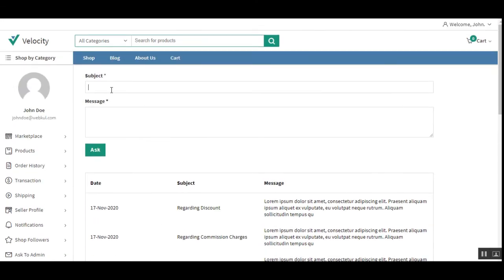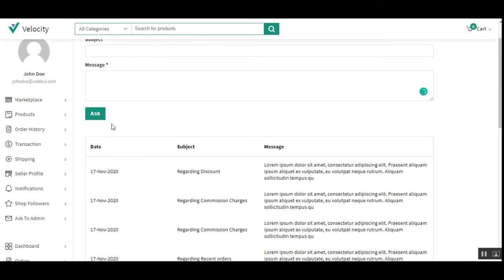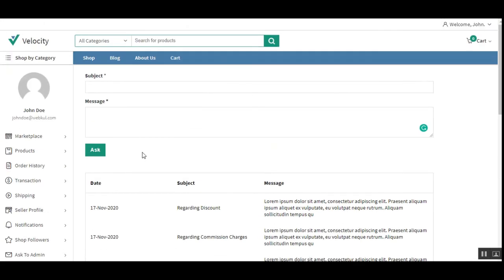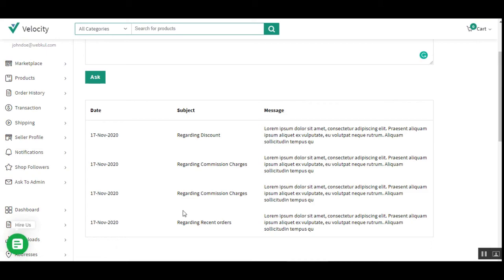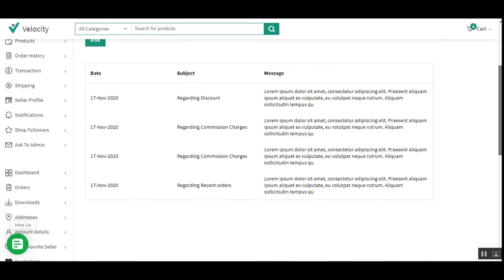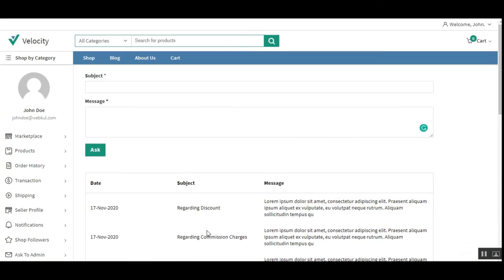You can set up your subject. You'll enter the message, and then you can tap here on the ask button. So whatever you have sent out to the admin would then be displayed here along with the date, subject, and the message, as you can see under this particular section.